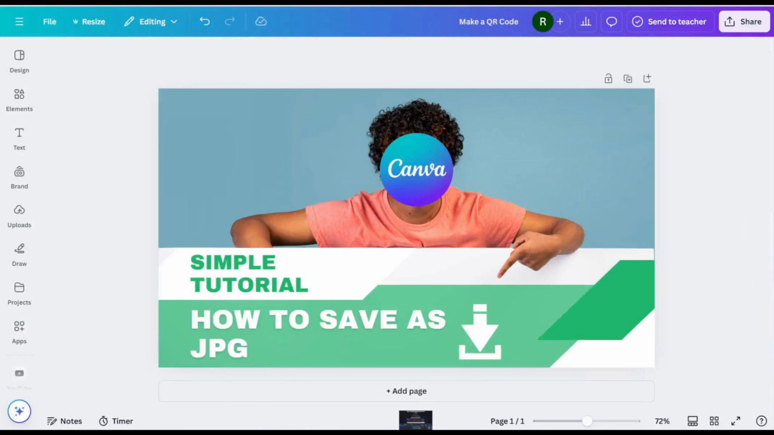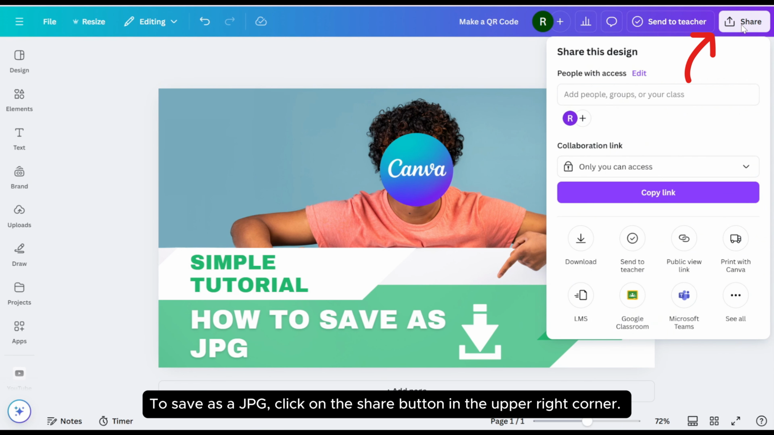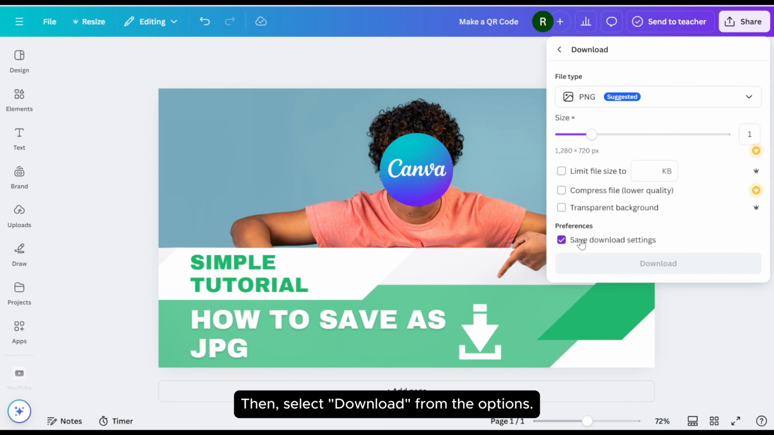Welcome to this Canva tutorial where I will show you how to save your designs as JPG files. To save as a JPG, click on the Share icon in the upper right corner. Then select Download from the options.